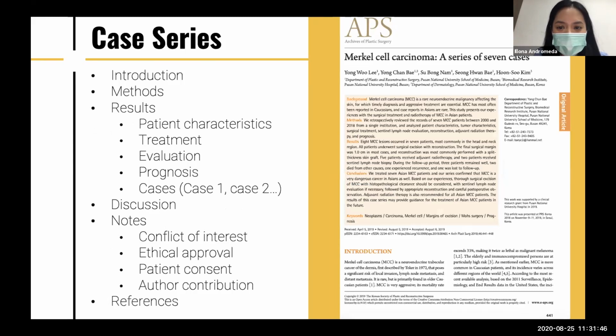And then this one, also from Archives of Plastic Surgery. This is an example of case series. It started with introduction, and then methods, and then the results. In the results, the author elaborated more on patient characteristics, treatment, evaluation, prognosis, and they specifically illustrate each case. So each case 1, case 2, case 3, and so on. And then they proceed with discussion and notes. It's the same as the case report, consisting of conflict of interest, ethical approval, patient consent, author contribution, and references.